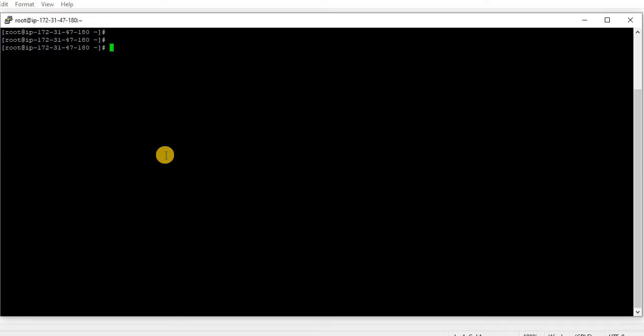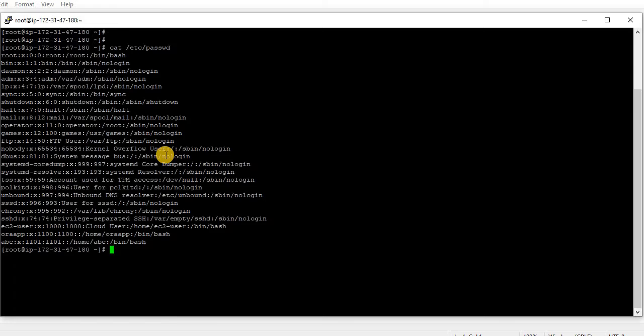Let's see. First, you have to create a user called, let's say, test. For that, very first you should know whether that user already exists or not, because you are not aware of it, right? To check that, just give cat /etc/passwd. It will list all the users.